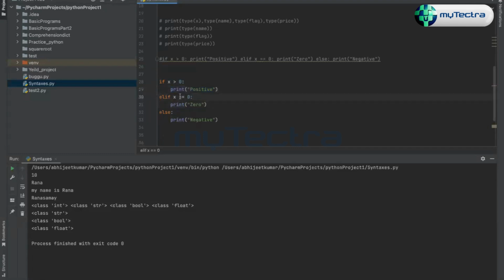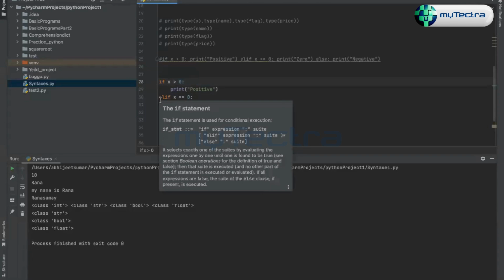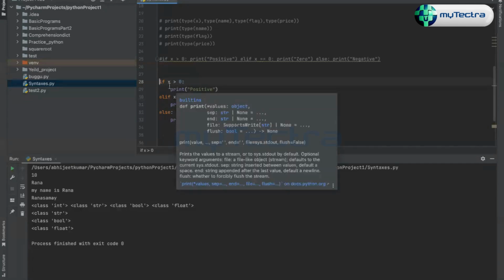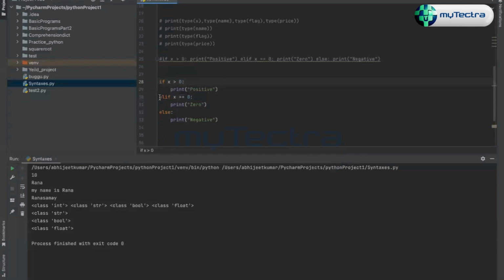Another case is if the condition is not matching. Then it will go to check directly from the 28th to the 30th line. It will not go into the 29th line. Why? Because the 29th line is inside the 28th line. Understanding? So that's why it will not go inside. It will come to the 30th, where it will find elif.